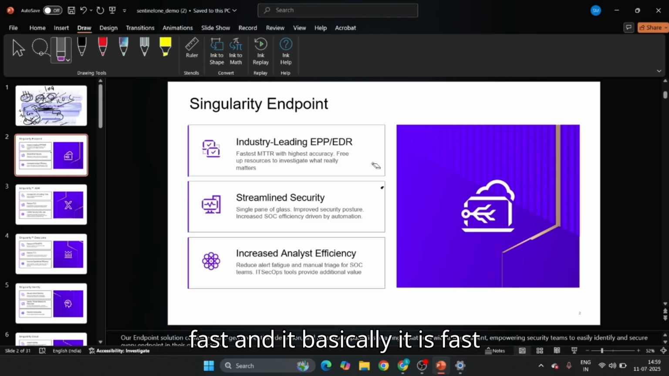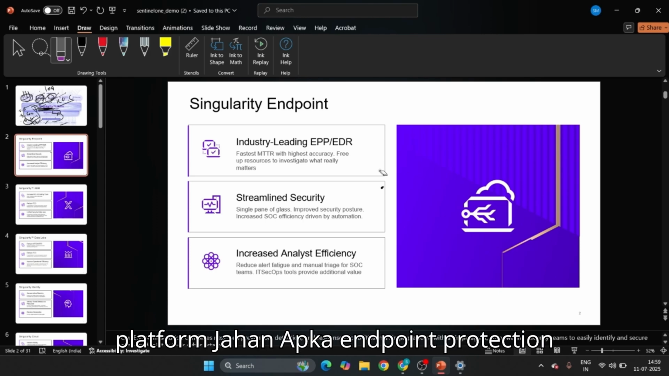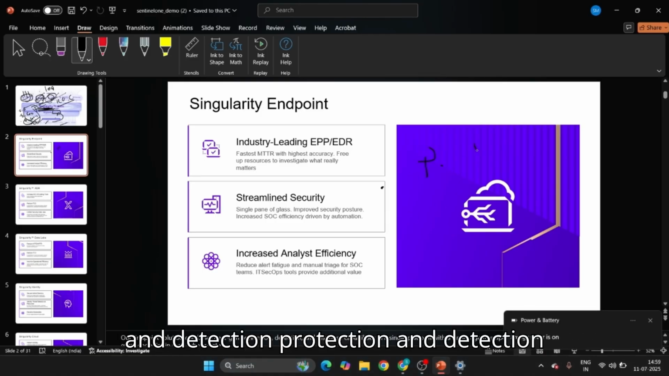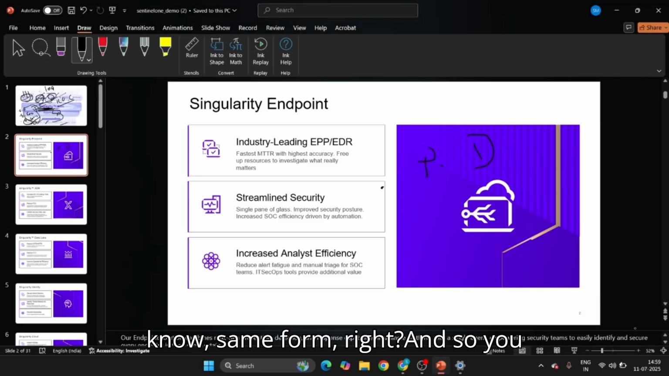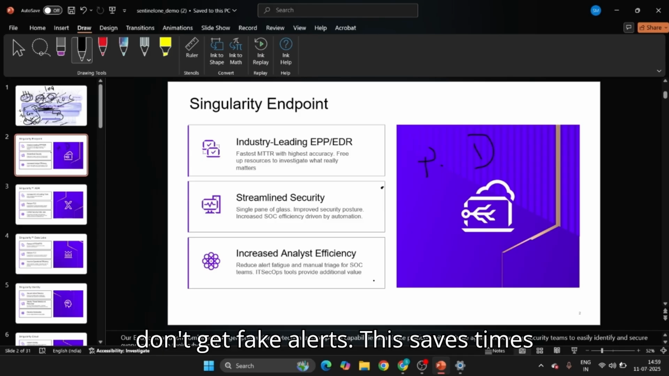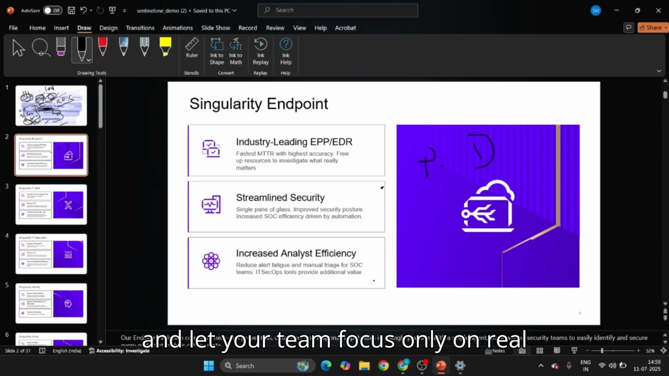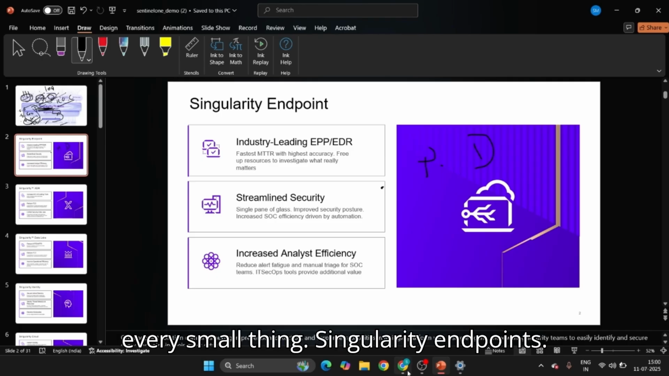It is really very fast, and it is fast because it's EPP, endpoint protection platforms, and uses EDR, endpoint detection resources. This is a platform where your endpoint protection and detection can take place in the same form, right? And so you don't get fake alerts.